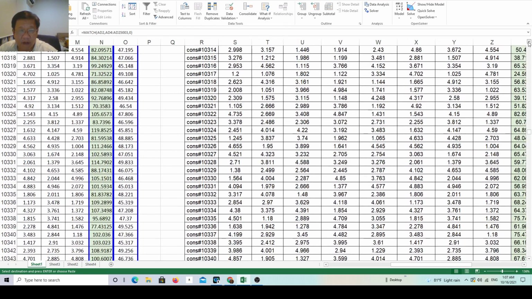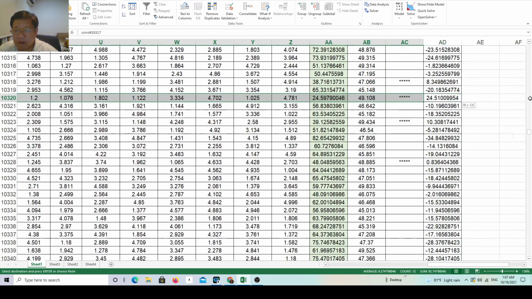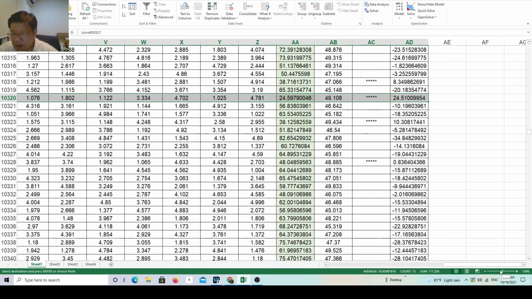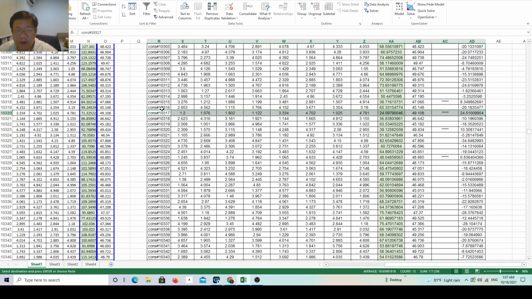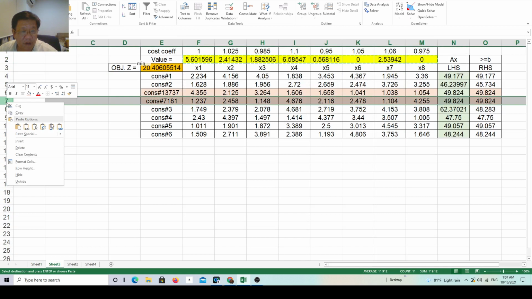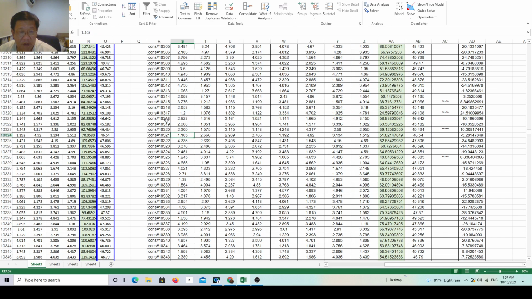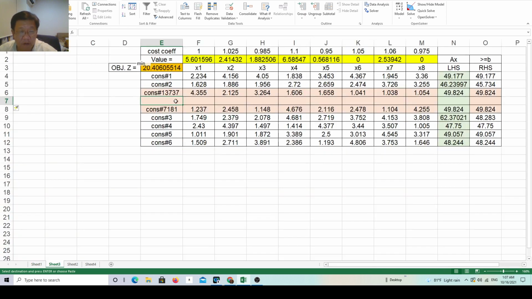10,317 over here. So this is the one that has the most violation. So now you know, you just add this constraint. You can insert the new constraint here, and this one, 10,370, just make a copy and then you put it in here.